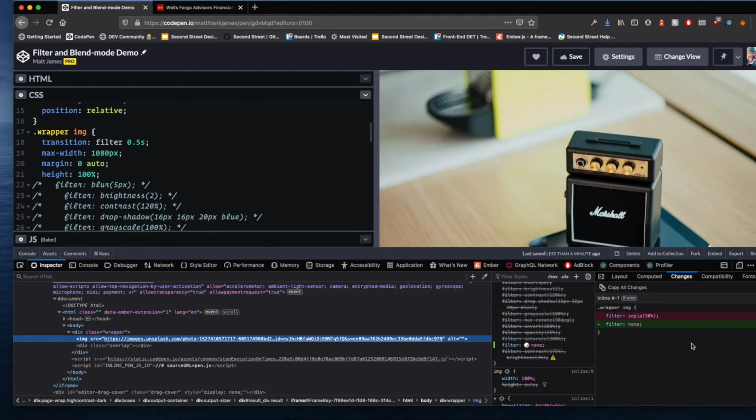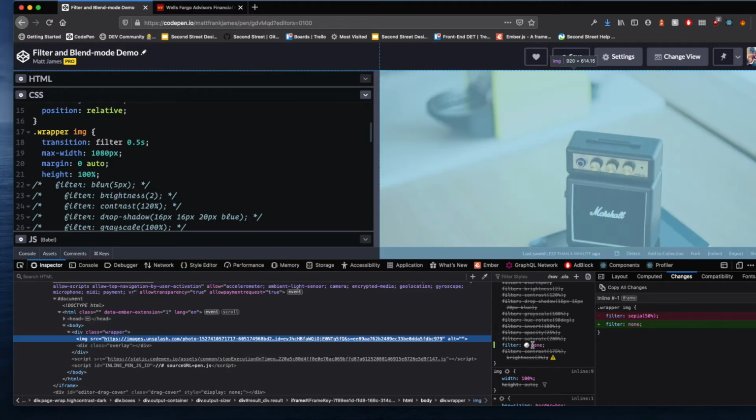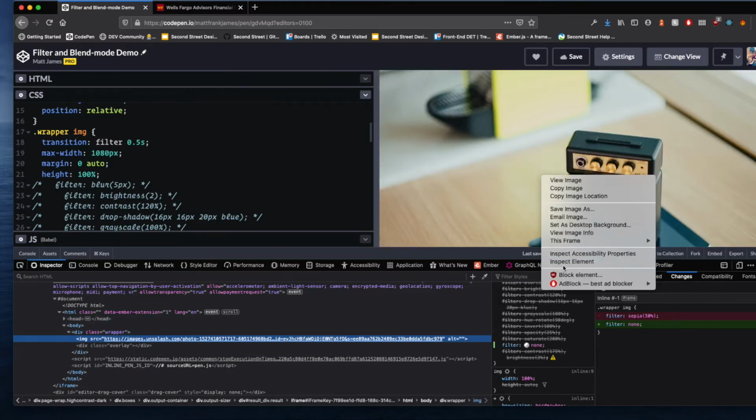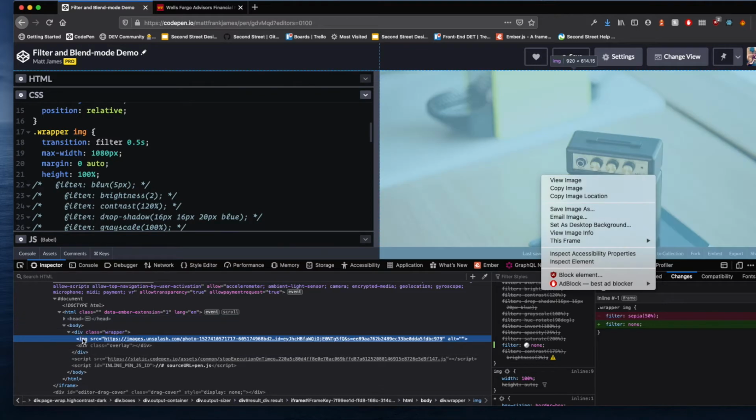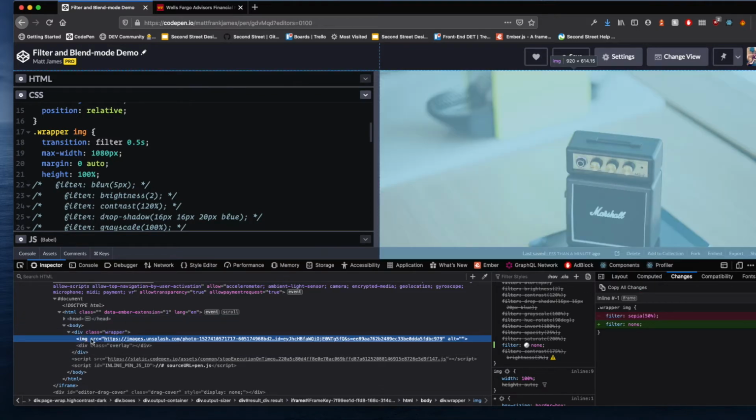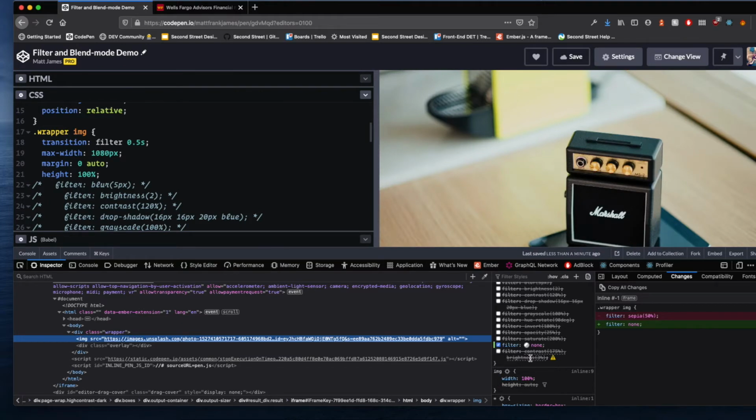Okay, so one thing I want to show you with Firefox is in your developer tools, if you right click, select inspect element, and then make sure that you have the image that you want, that you have the filter applied to highlighted. Firefox has a built-in filter tool to help you have a visual output of what the filters will do, and to allow you to combine different filters for different effects.